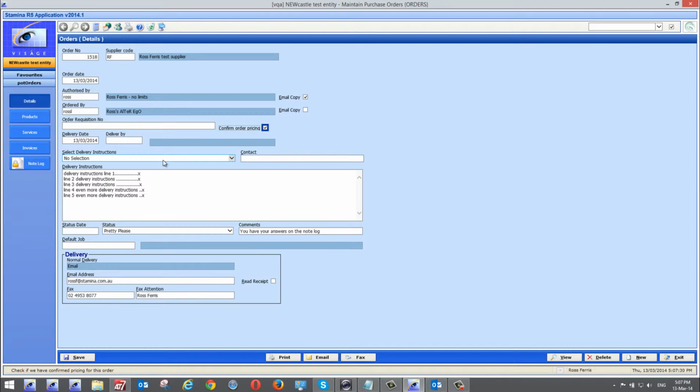But if there could be some variation in there, and certainly if you're doing what I suggested initially in the first video of sending a request for quote out to a supplier, so you're waiting to get pricing back, obviously you wouldn't come and confirm the order pricing at that point in time. So that's the purpose of that particular flag.